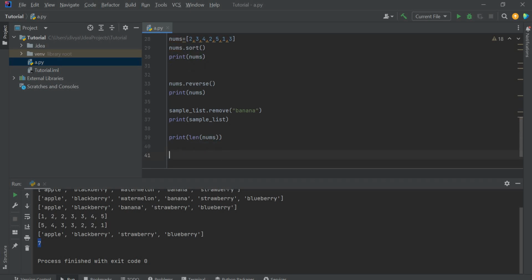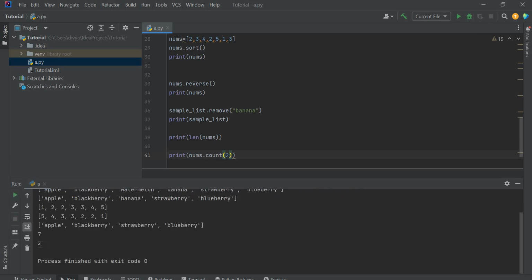Now we move on to another function called count. If we were to print out nums.count, and you can see there's two of these values, so we just say count 2. What this does is count how many instances of 2 are in the list. We run this, it should return 2, and as you can see, it does.